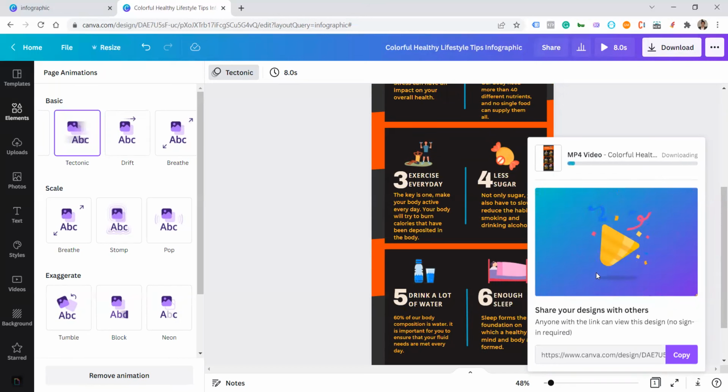Done for the day. So in this way, you can create infographics for your business with a lot of animation features, and using different text and graphics, you can change the whole look of your infographics.